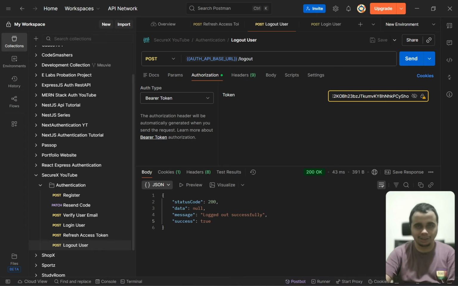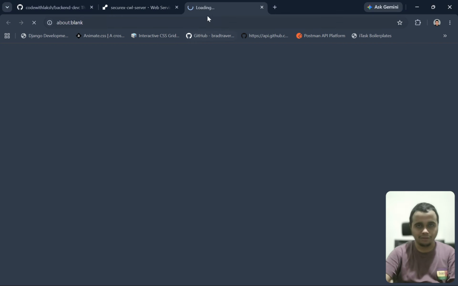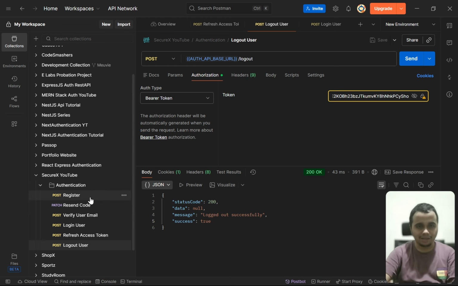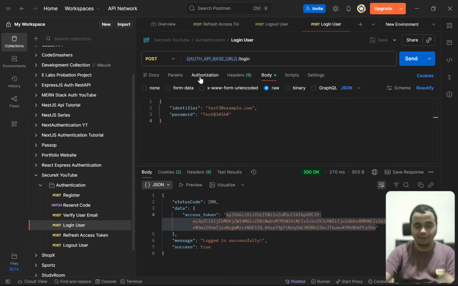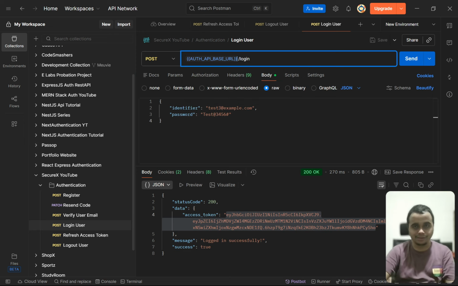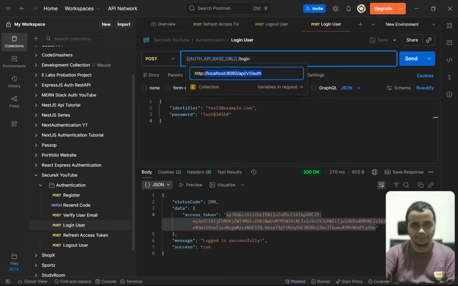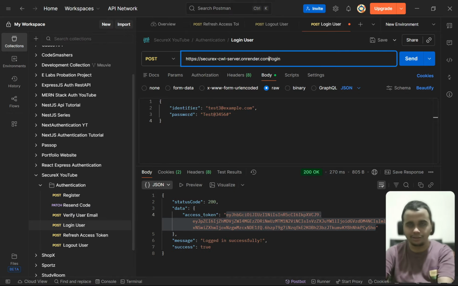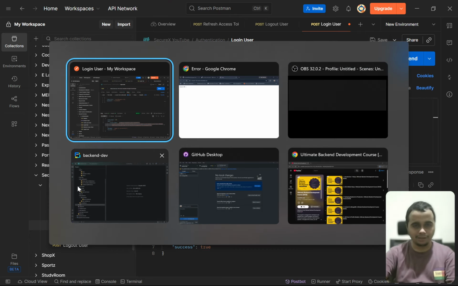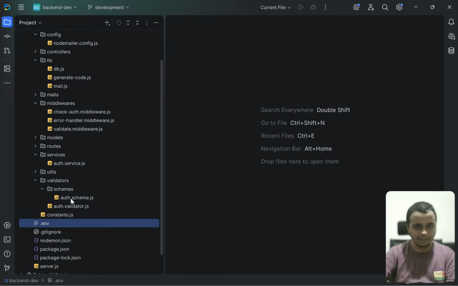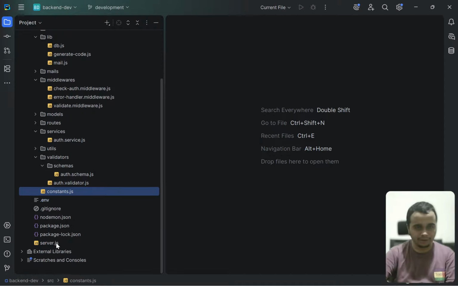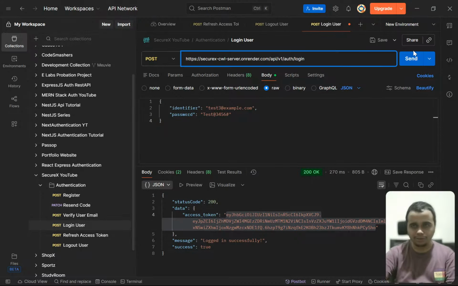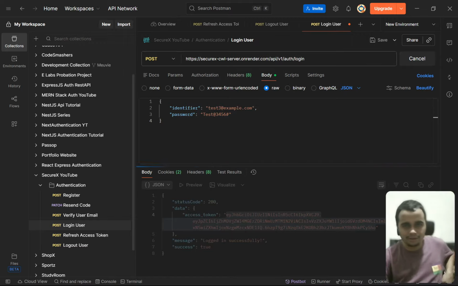Let us check in Postman. I will copy this, and inside my login user request, I will paste this inside the variable. Let me temporarily change this to this URL, the SecureX one, and the login endpoint: slash api slash v1 slash auth. I think this was the endpoint in our backend, so let us check inside server.js. Yes, this was the endpoint. Let us send the request.